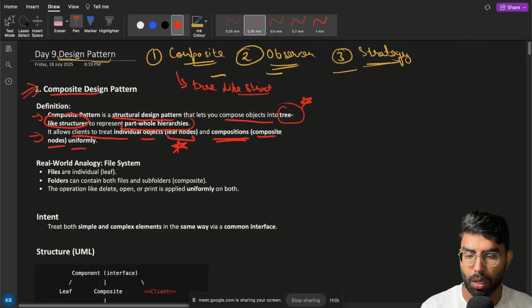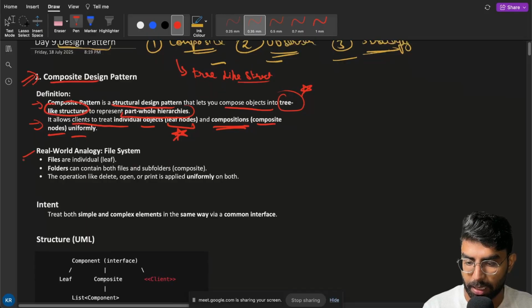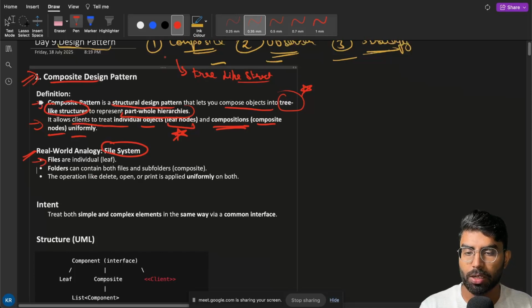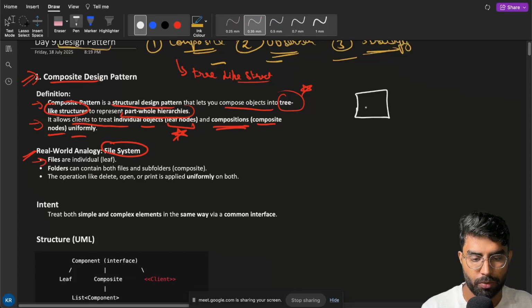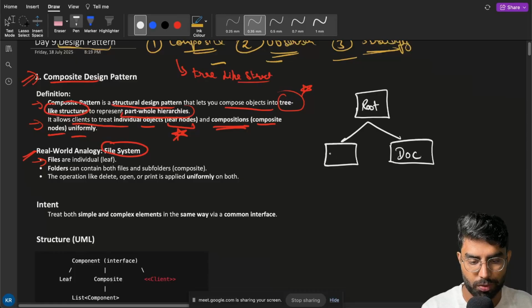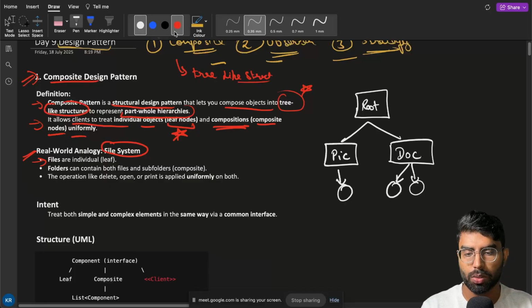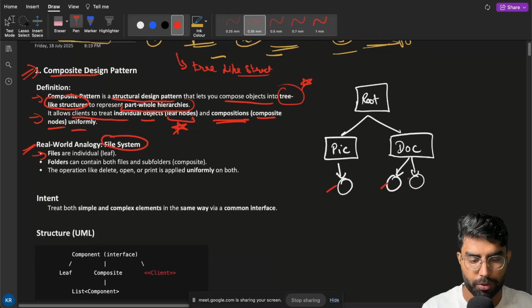Okay, so how we can check this? Let's see the real world scenario. We are having the file system, right? Files are the individual leaf. Let's say we are having one folder, let's say root. Okay, after that we are having 2 folders. Let's say this is for documents, this is for pictures. Okay, inside that we are having the files. Here is the file, let's say picture 1. Here we are having the documents, document 1, document 2, right? So here these are the leaf nodes, right? These are the leaf nodes, and we can say these are the individual leaf.